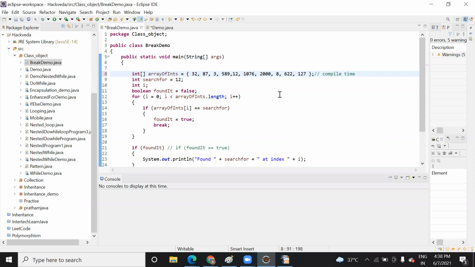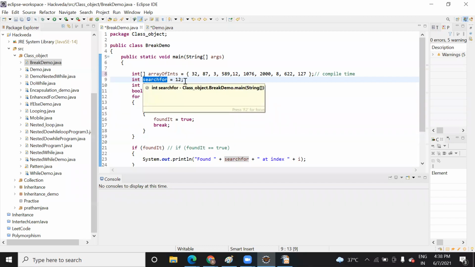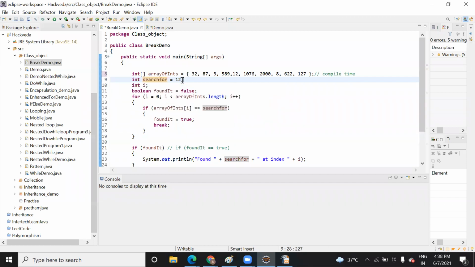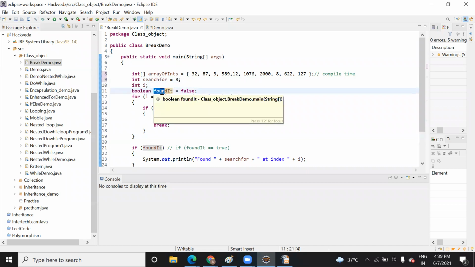Now I want to check whether my element is present. Suppose I want to search. I have created one more variable of integer type and assigned a value here, 12. Let me change it and try with 3 here. Now I have created some more variables, an integer i, and a boolean found set to false. Now what is my agenda here? I want to check whether the given element is present in my array or not.